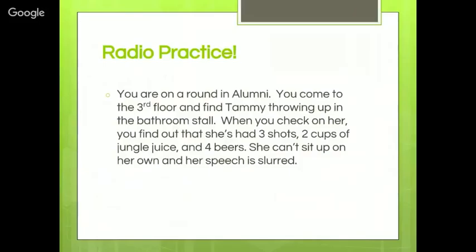Alumni Des RA to control. Control, go ahead. I need an officer for an alcohol assessment on the 3rd floor of Alumni Hall. Copy, an officer is on their way. Received.